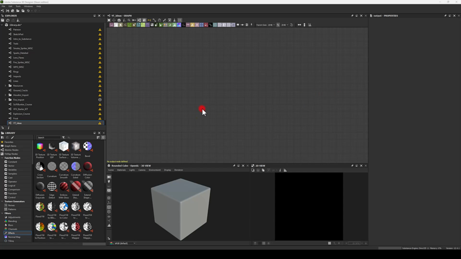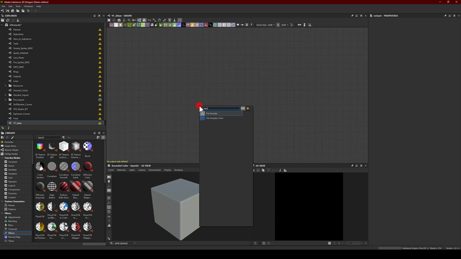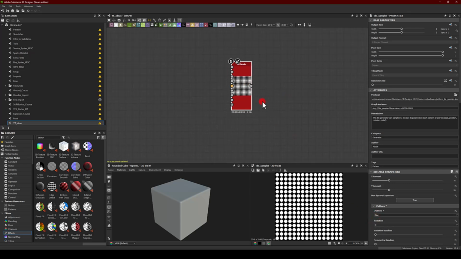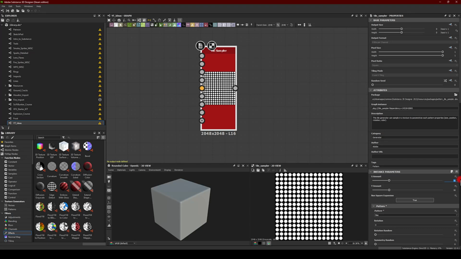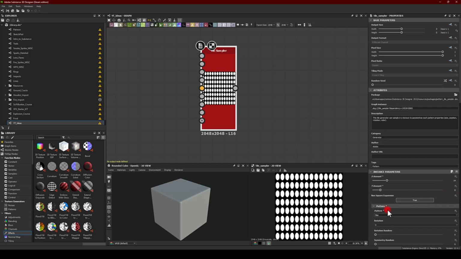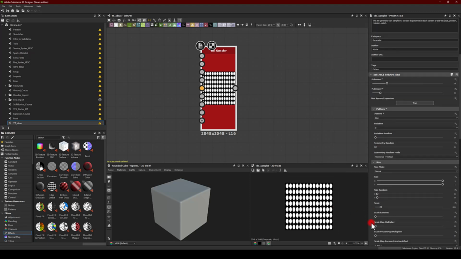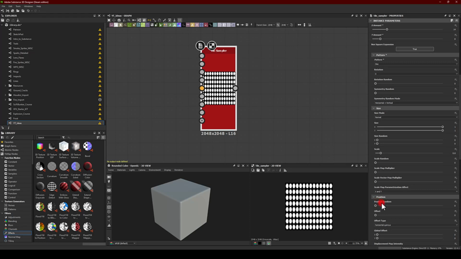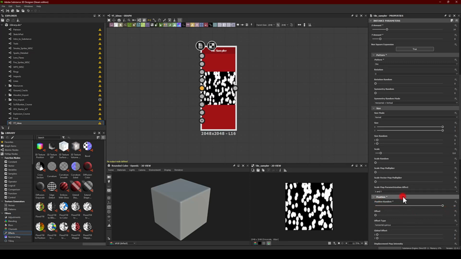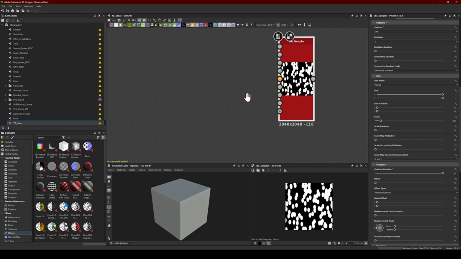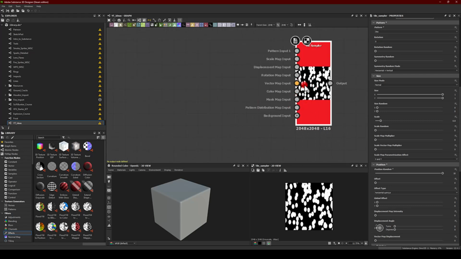Okay, now in Substance, I'm going to start with Tile Sampler. I'm going to pick the discs. And let's go for now with maybe 14 and 8. I'm just going to go to position random. And let's create a mask next for this.